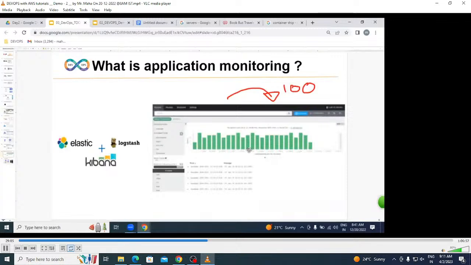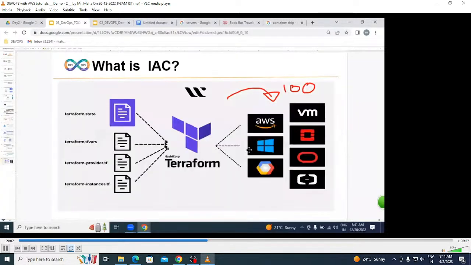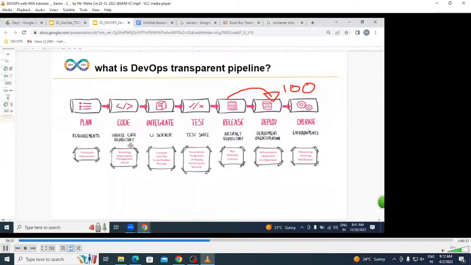Like this. Analytics also generated. And we're going to be learning Terraform. Terraform is a cross-cloud platform. By using Terraform, we can create a service on any cloud, either Azure, Google, or AWS. So these are all the tools we are going to be implementing.